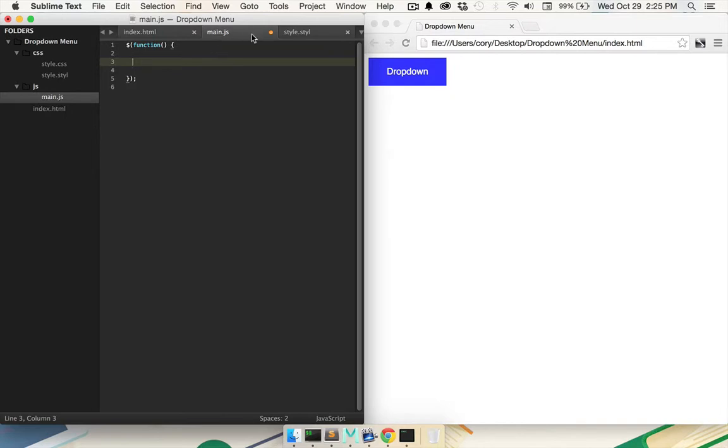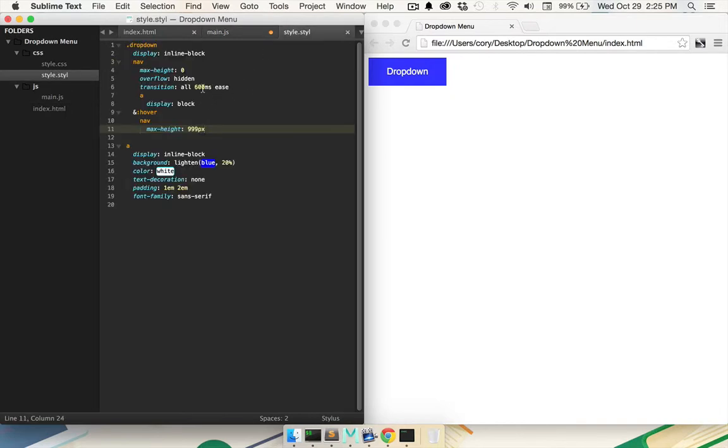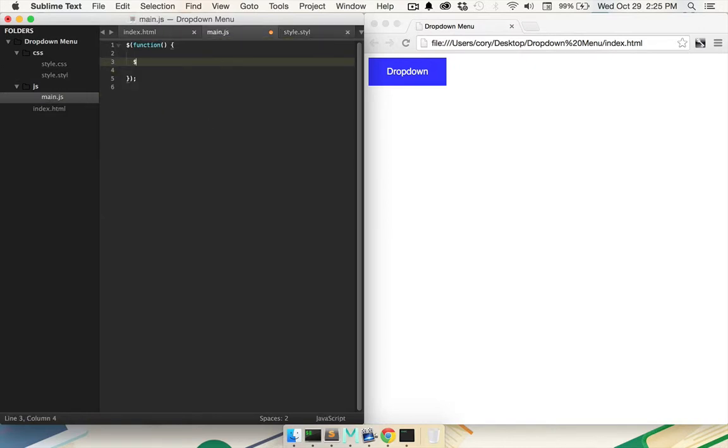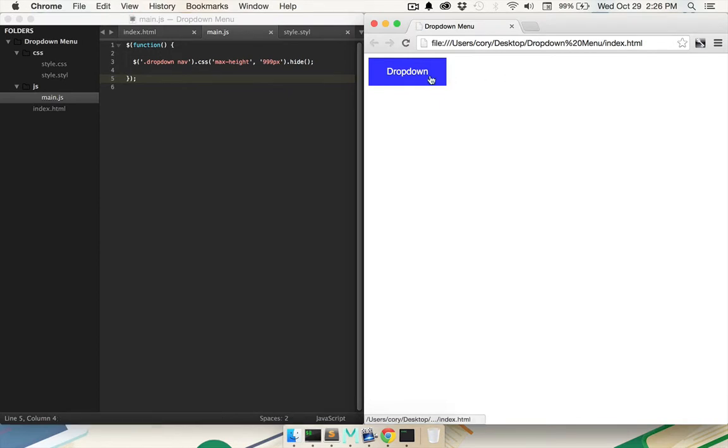So now what we need to do is basically reset this max height right here and go ahead and set it to 999 pixels. So we'll say dropdown nav CSS max height 999 pixels. And then we want to go ahead and hide that by default so that it's not showing. Refresh, and now whenever we hover over it, it doesn't do anything.